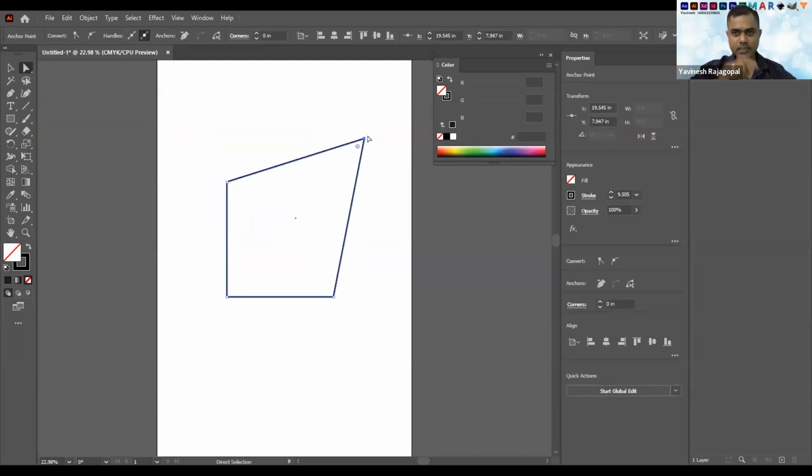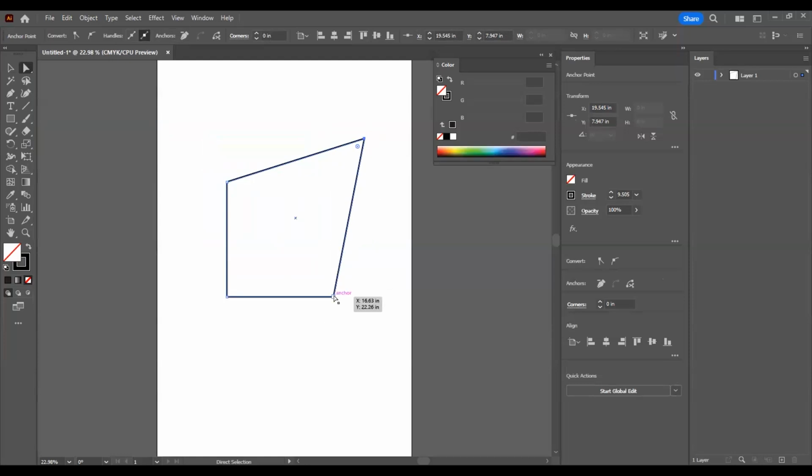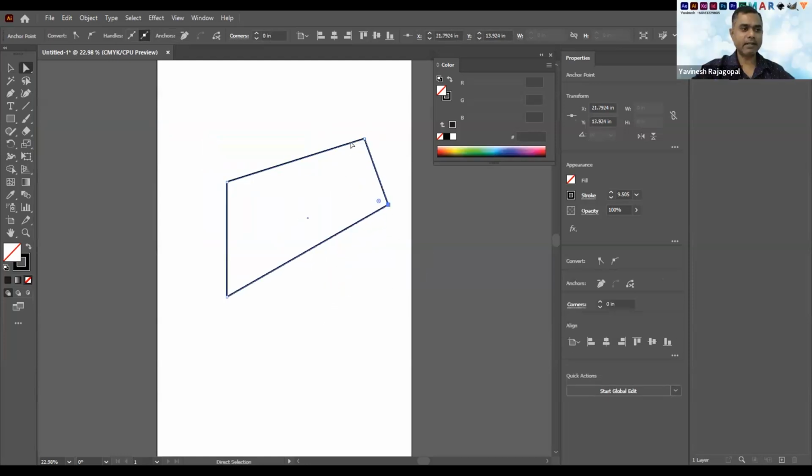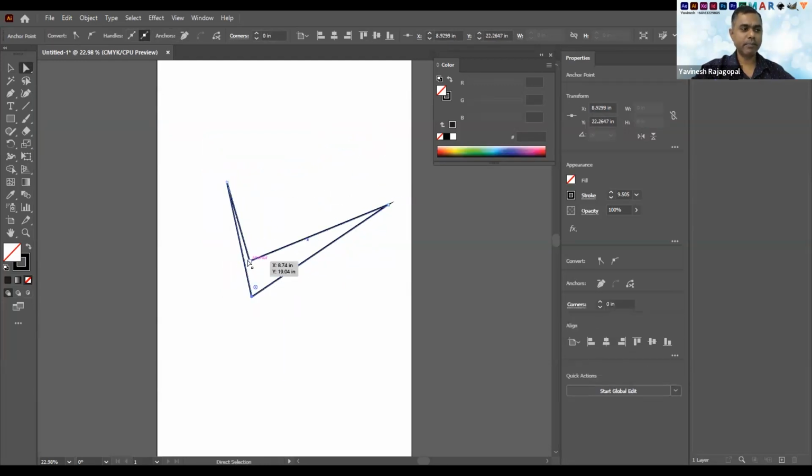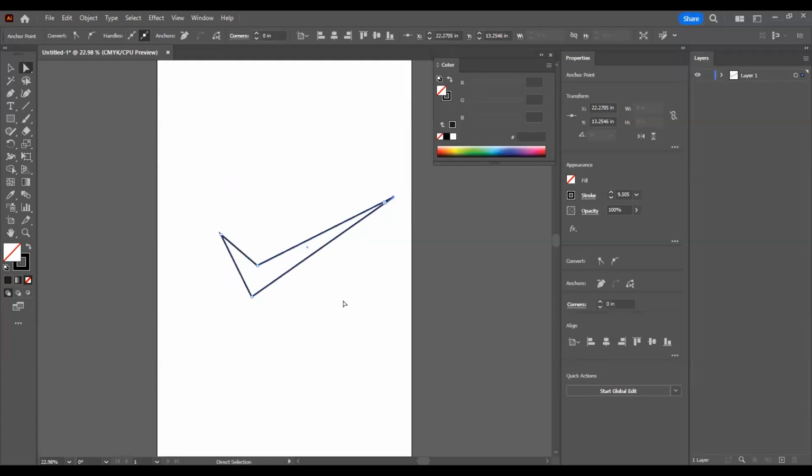Click, let go once, then again you click and drag. Understand? All right, so I'm going to change the shape. Let's say I click and drag, click and drag, click and drag until you're happy with the shape. Something like this. Understand or not?